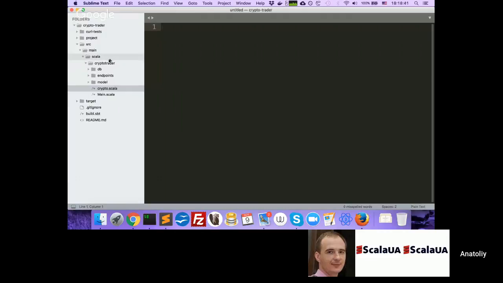So here you can see this project, and first of all, I would like to say a few words about what this project actually does, the big picture. This is pretty much a training project that makes use only of Finch. So no database. The database is mimicked by a mutable map, and basically it tries to mimic a cryptocurrency trading website.